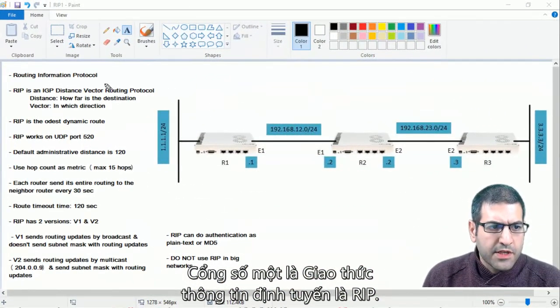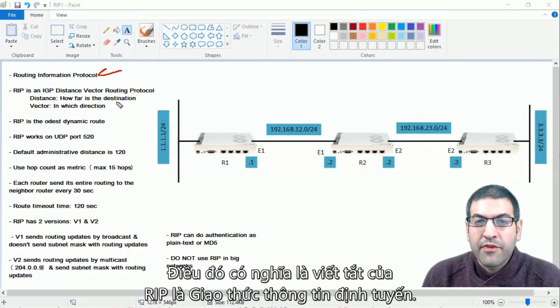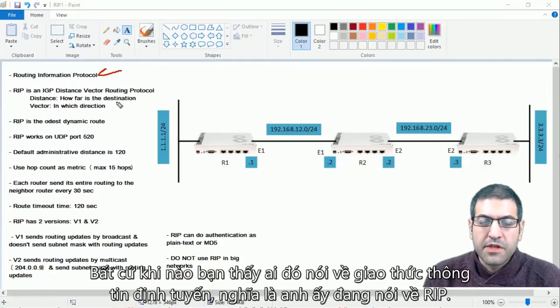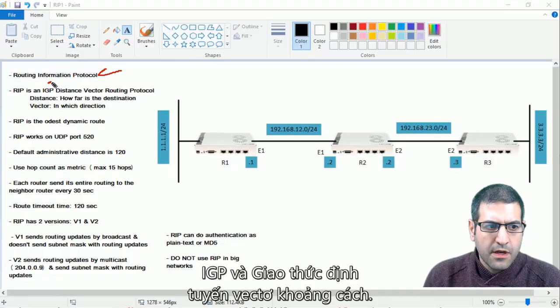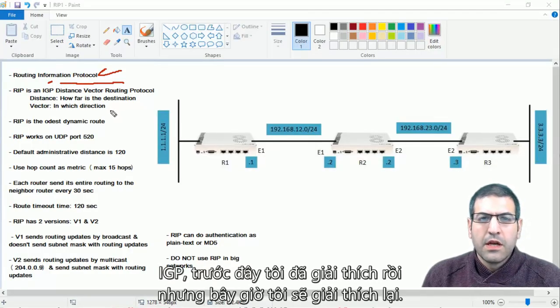Point number one is that RIP is routing information protocol. That means the abbreviation of RIP is routing information protocol. Anytime you see somebody talking about routing information protocol, then he's talking about RIP. And then RIP is an IGP distance vector routing protocol. Here we have 2 points, IGP and distance vector routing protocol.